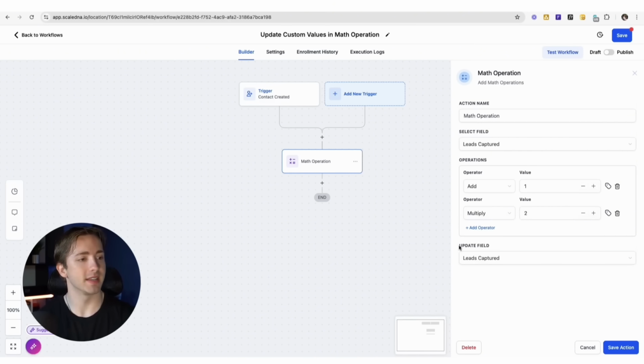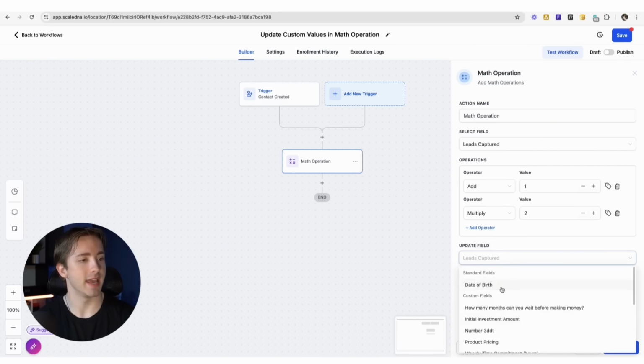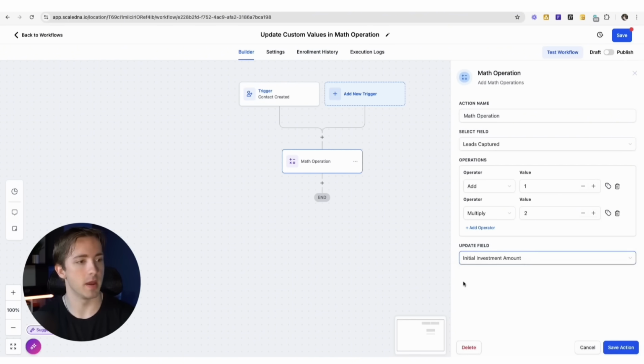then we can do that and it'll update the same field. Now, if we select a different field in this second update field filter, for example, let's select a custom field, so it's a separate field than the leads captured field that we're selecting at the top. Let's say initial investment amount. This is a random custom field. Then what is this going to do?